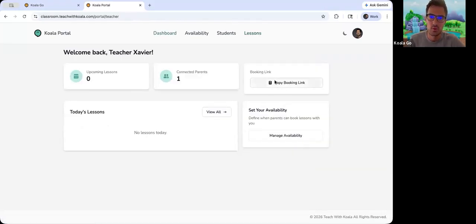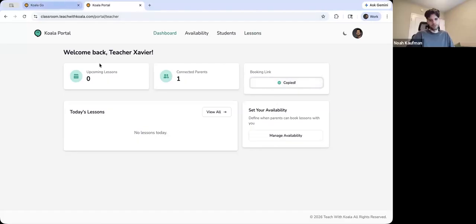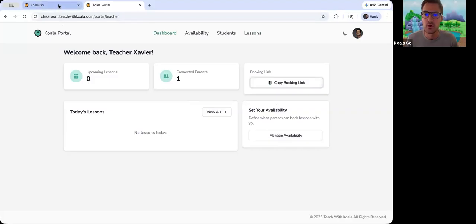One thing that is fundamental about this feature is that you have a booking link, which never changes, right, Noah? There's only one booking link. Yeah. Similarly to your student invite link in Koala Go in the whiteboard, here you have a booking link. You just click this button and it will copy it. That's the link you would share with the parents who plan to book your time on your calendar. You can post it on socials. You can do whatever you want with it, and that's the link they will use to book.